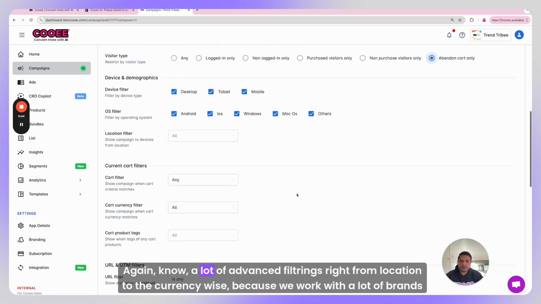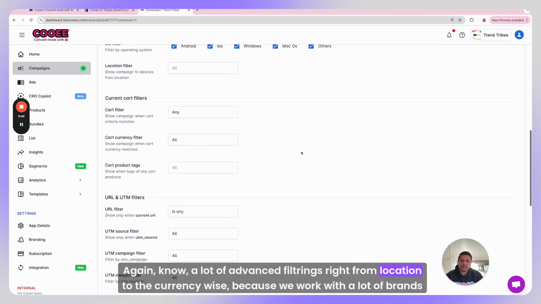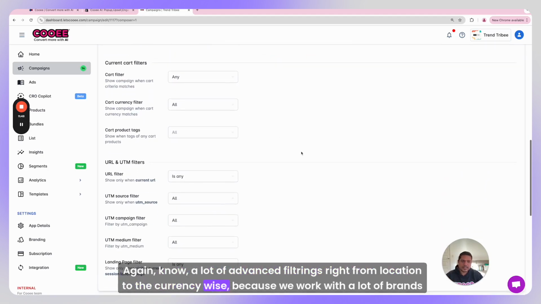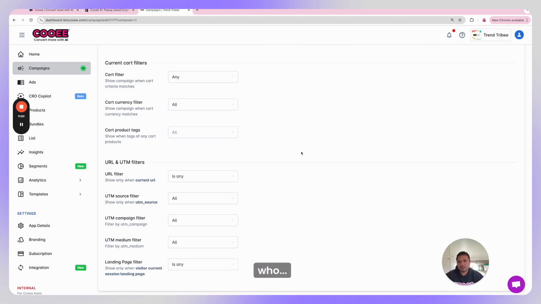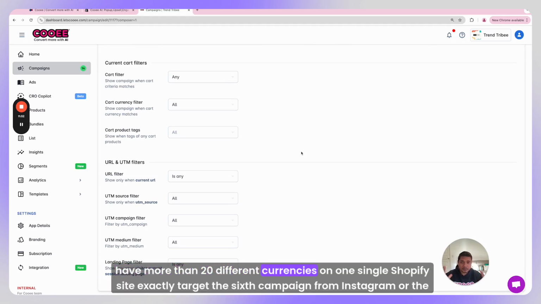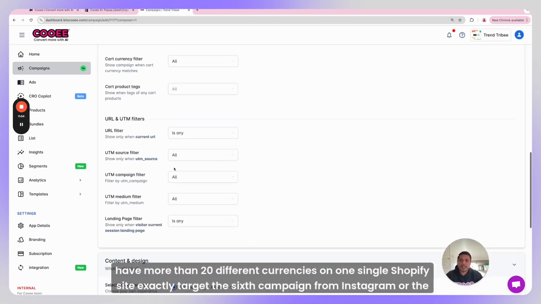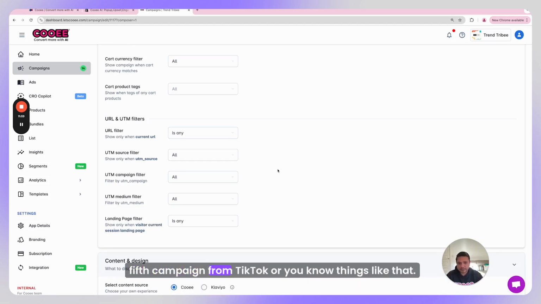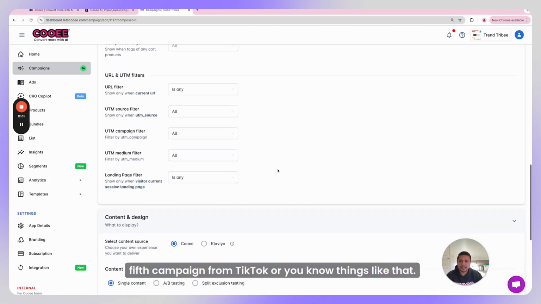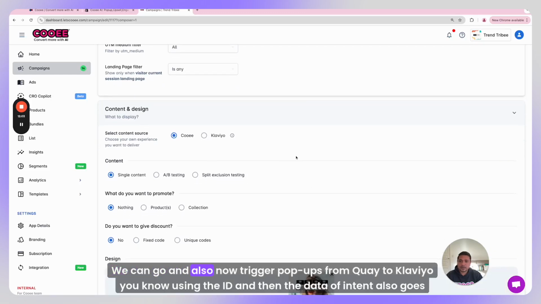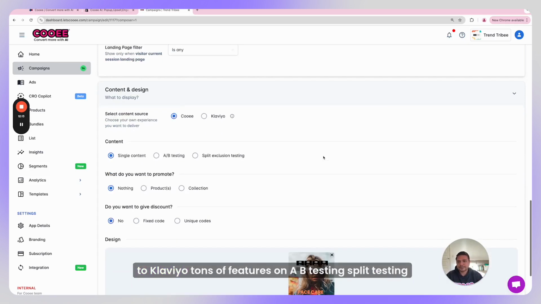Again, a lot of advanced filterings, right from location to the currency wise, because we work with a lot of brands who have more than 20 different currencies on one single Shopify site. Exactly target the 6th campaign from Instagram or the 5th campaign from TikTok or things like that. We can go and also now trigger pop-ups from Cooee to Klaviyo, using the ID. And then the data of intent also goes to Klaviyo.